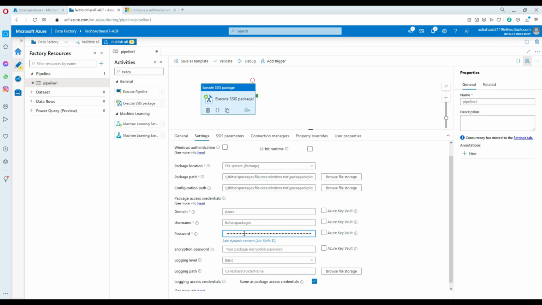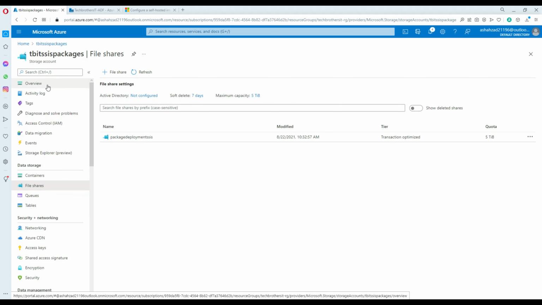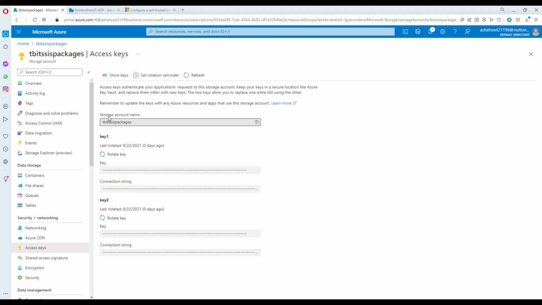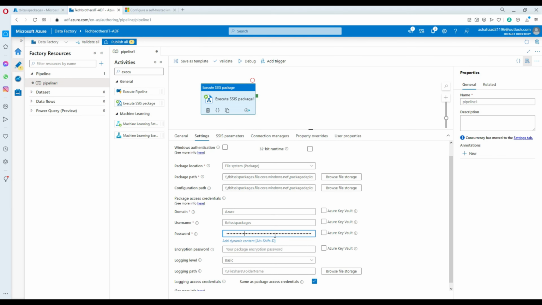In case you need to change that, where it is, you go to the storage, and here is storage and access keys, and now you're going to go to show keys and copy this key. So that's what the key is. This key is used right there. So that's what you're going to use right there.